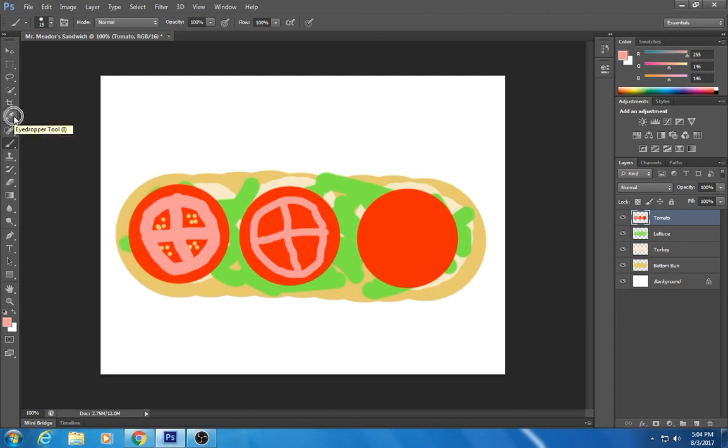Just remember this eyedrop tool. It's like a color picker. It'll help you pick colors. And don't forget to switch back to the appropriate tool. Okay? So that's how I'm making my tomatoes. Again, your tomatoes don't have to look perfect. Obviously, my tomatoes don't look perfect, so don't worry about that. The big thing that's important is you get your layers correct.